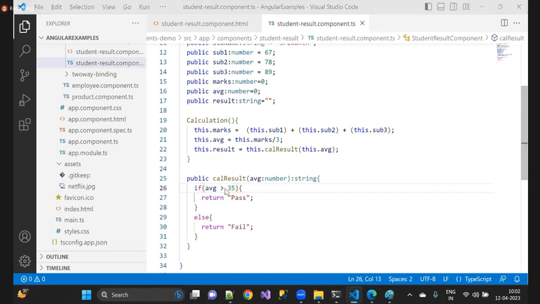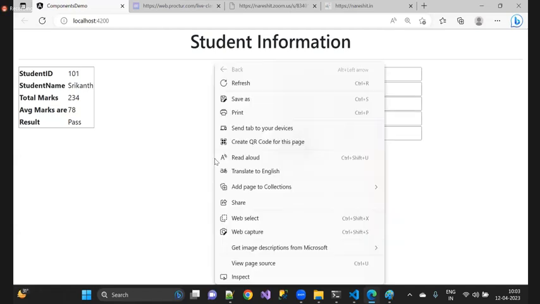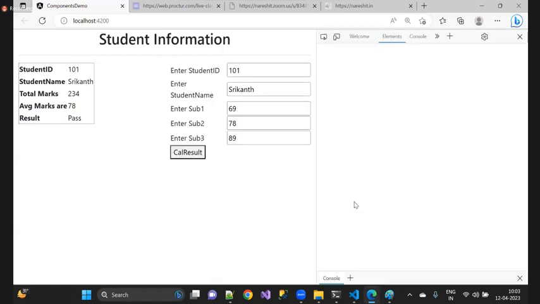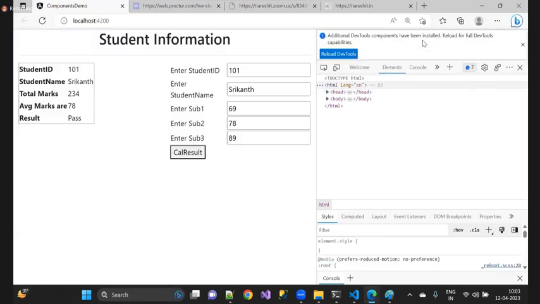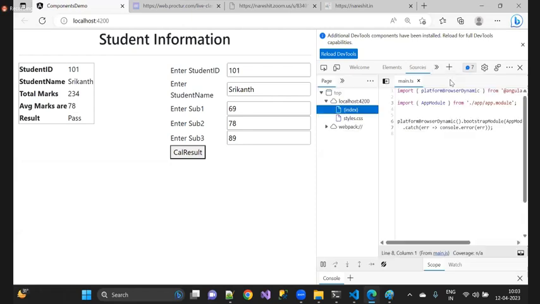I am giving it like this. Now you can see when the user clicks on calculate, I'm able to do this. This is perfectly fine. But when the user has given some other value, that is 69, right-click and go to inspect and see how we do the debugging here. Go to the sources.